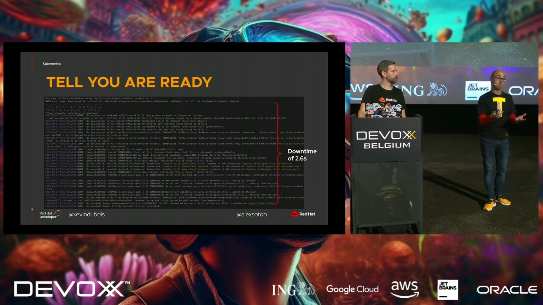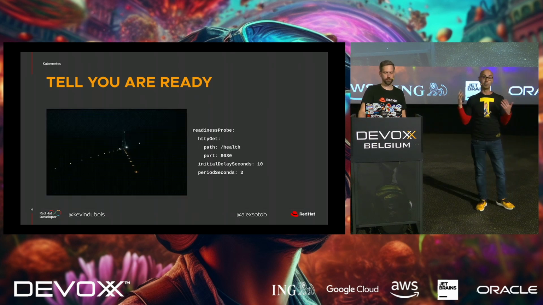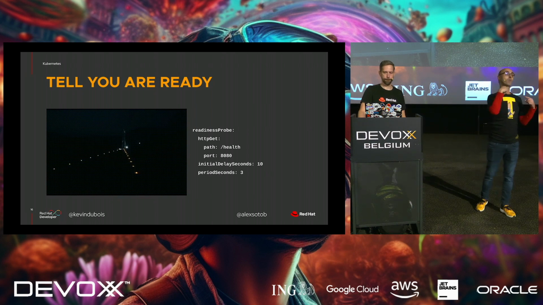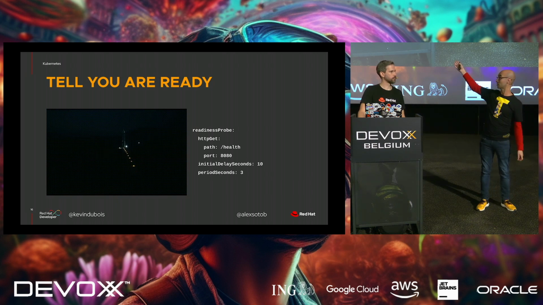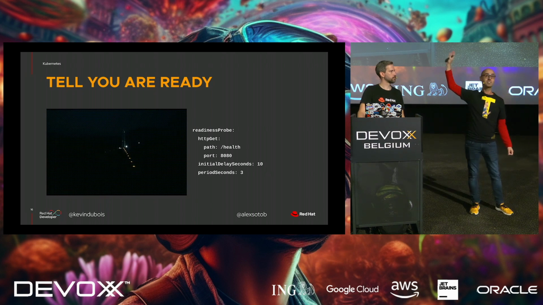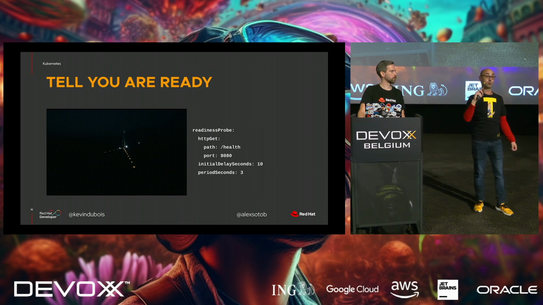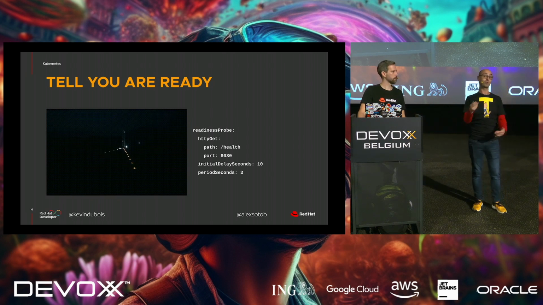How can you fix this? By using a readiness probe. A readiness probe is basically a polling system that queries your container until it returns on this endpoint. In this case, the endpoint is /health, as you can see here. When this /health endpoint returns a 200, it means that the application is ready, and after that point, Kubernetes will start sending traffic, not before.